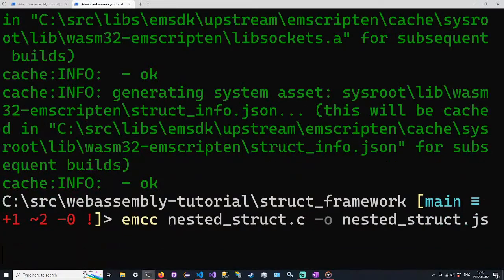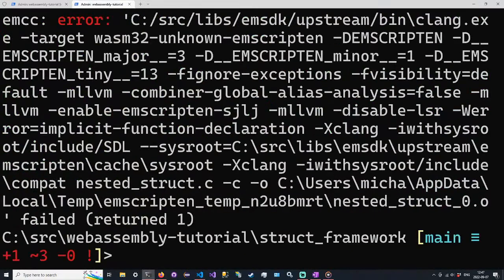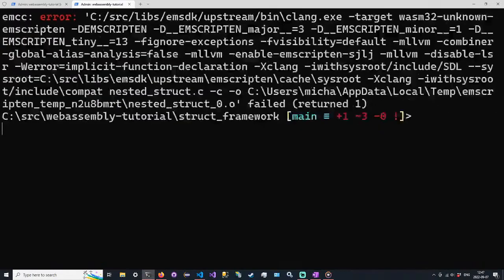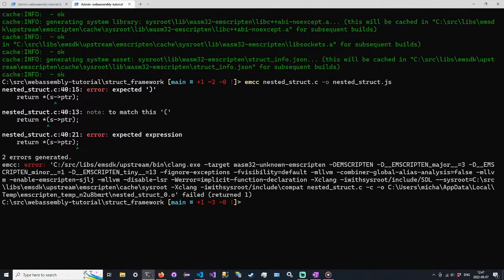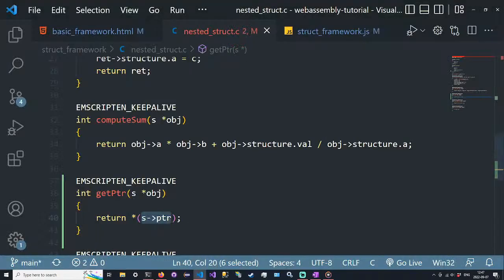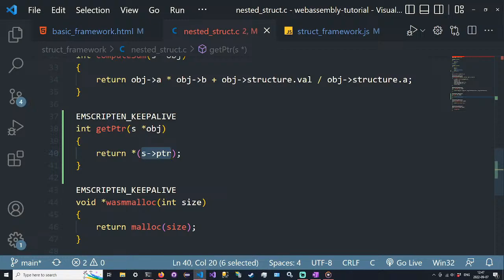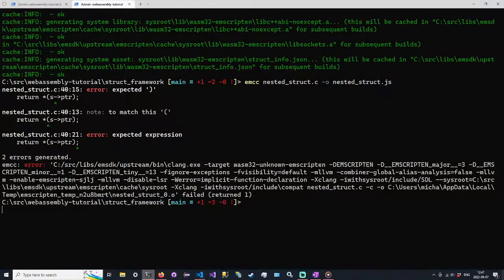So let's recompile. Error. Uh-oh. Expected. What do you mean expected? Do I have to do this? I guess it doesn't like that syntax.